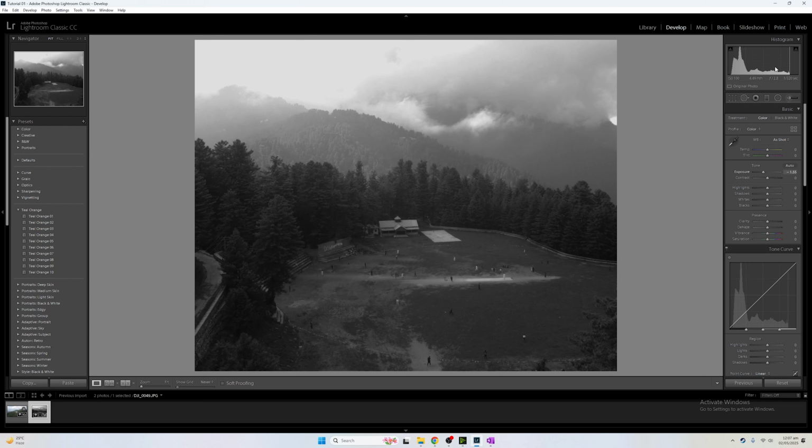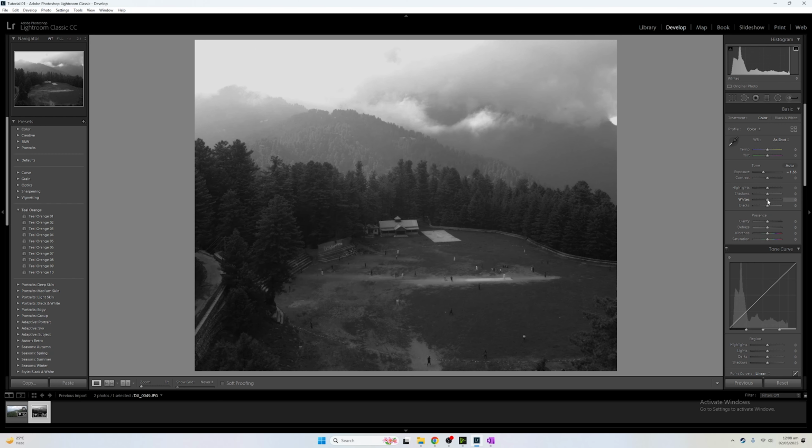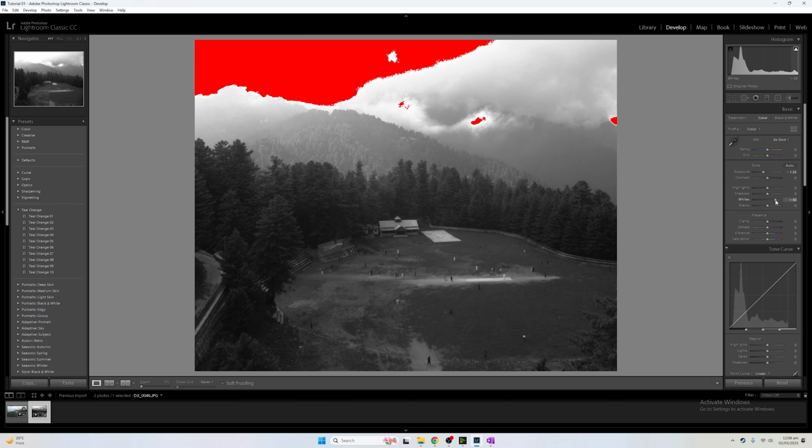After that, we will go to the histogram and there you can see the button that says show highlight clipping. We are going to turn it on. This is going to give us the warning while adjusting the highlights or the whites, so we don't end up blowing out any details. And now we are going to adjust our whites and we are going to do it very carefully so we don't blow out the details in the image.